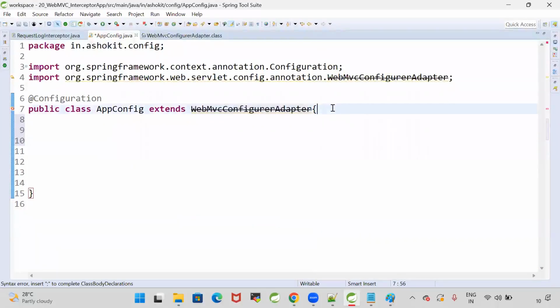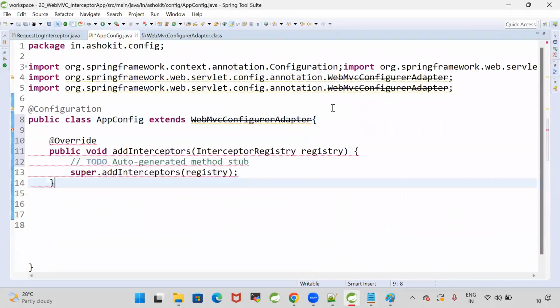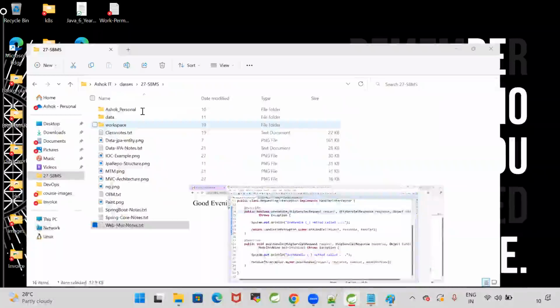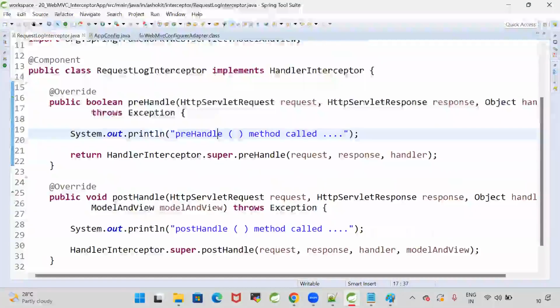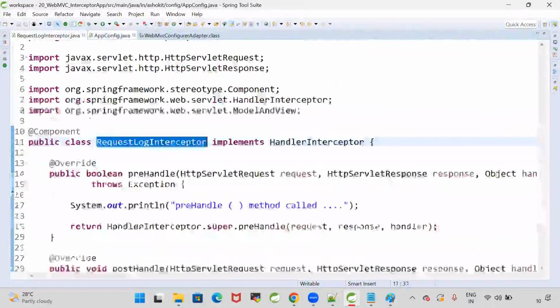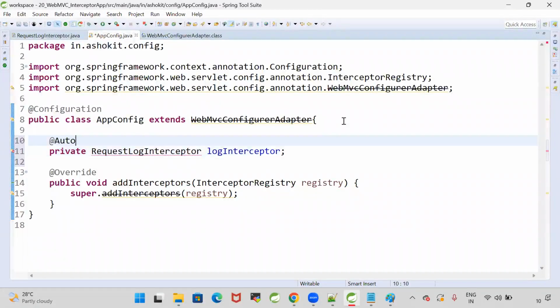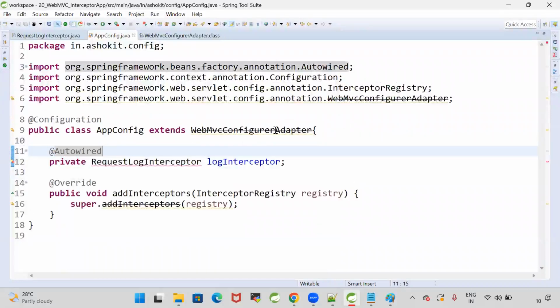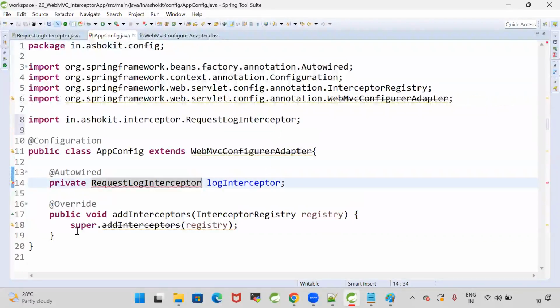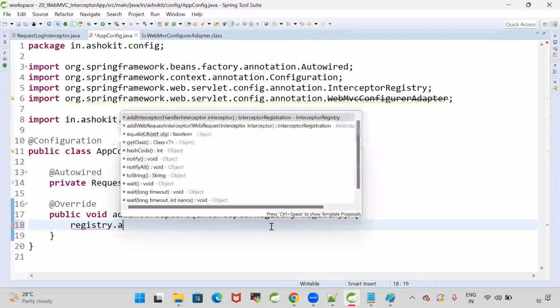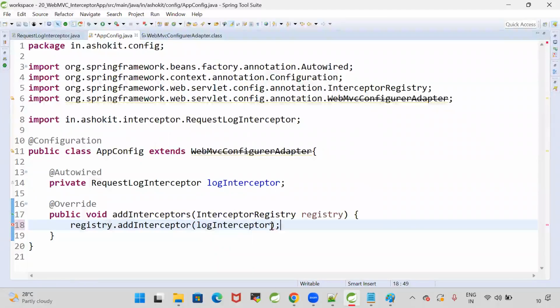Override addInterceptors. I want to add the interceptor. What is the interceptor? That is the request log interceptor. I want to inject that request log interceptor into this config class. How to do that? Private RequestLogInterceptor, I'm going to take it as logInterceptor. To inject that class here, I'm using @Autowired. Now the registry is available. registry.addInterceptor, which is logInterceptor.